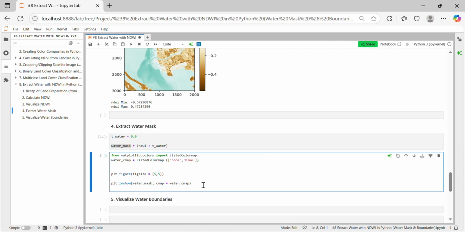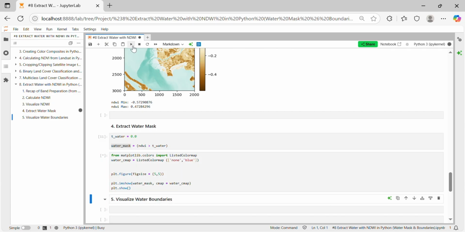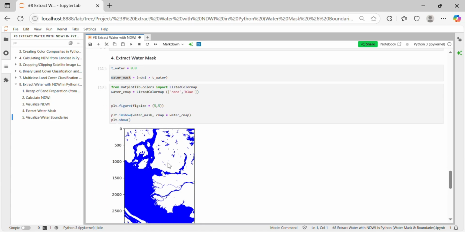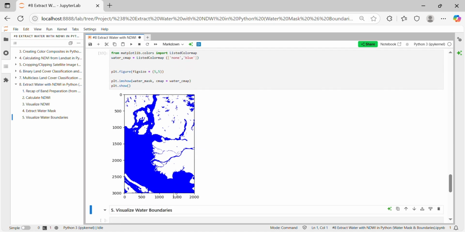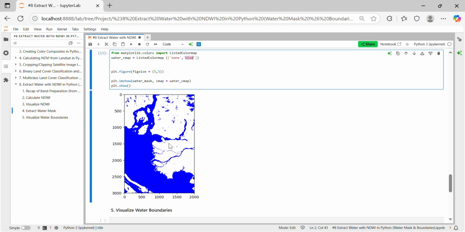So I will just do plt.show. Okay. All right, so here we are. So we've got the blue color because I customized it here to be blue color, and then we have the rest to be transparent. So when we set none, it means that we don't want to see anything here, any color here. We just want to keep it transparent.